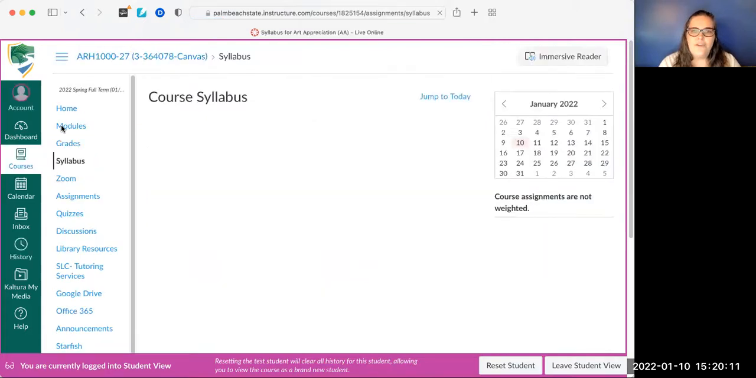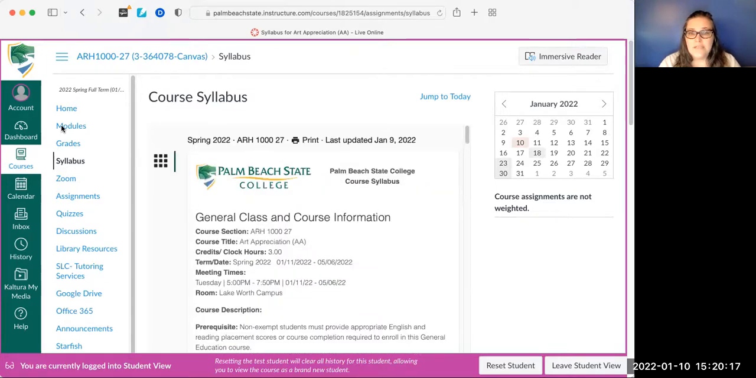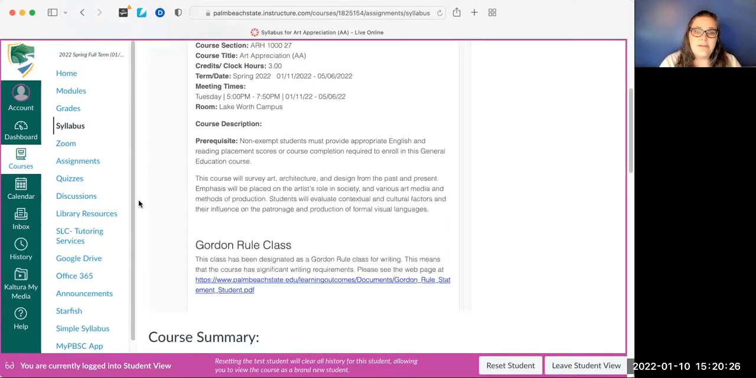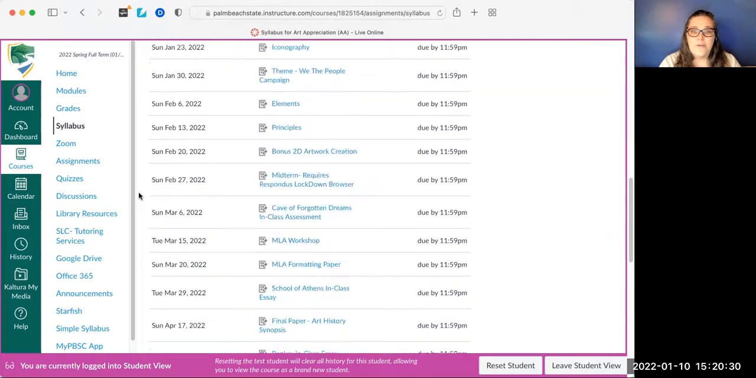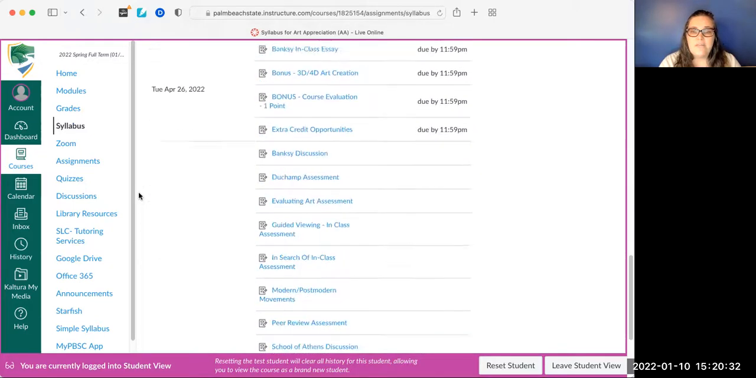It's important that you read the syllabus. The syllabus is our contract. All of the course policies are in the syllabus. It is your job to know what they are, and it's your job to follow them. The nice thing about this is all of the due dates, the course calendar is below it here. So keep that in mind.